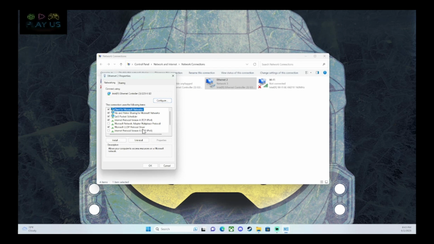that Internet Protocol version 6 is unchecked, like I have it right now. You're going to apply it, okay, and then after you do that, restart your computer. And once you get back in, you should be good if it works for you. Hopefully, this is what you guys needed.